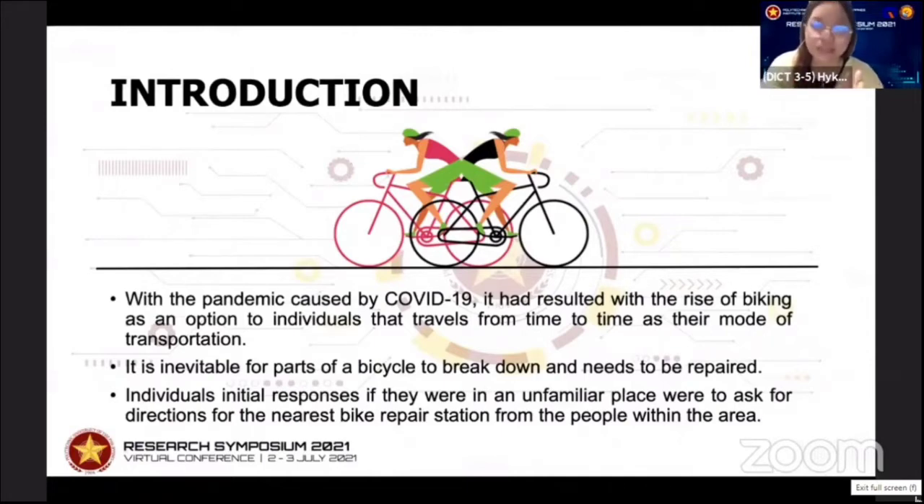With that being said, our team decided to create an application that aims to help bikers locate a bike repair station around Metro Manila, as well as contact other bikers. That's the main purpose of our application.